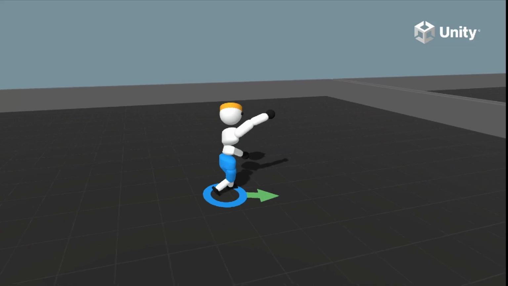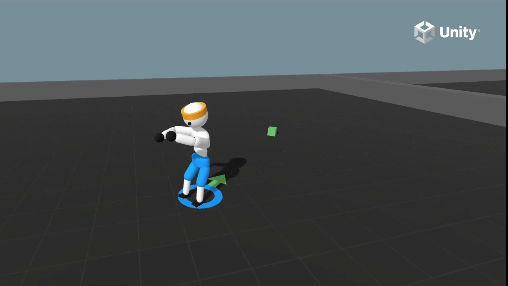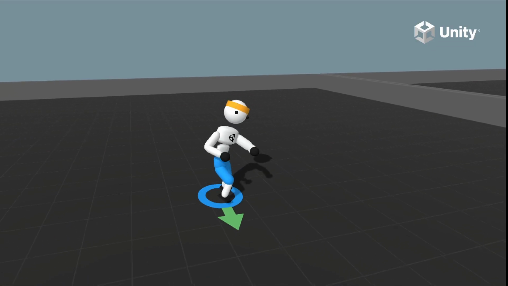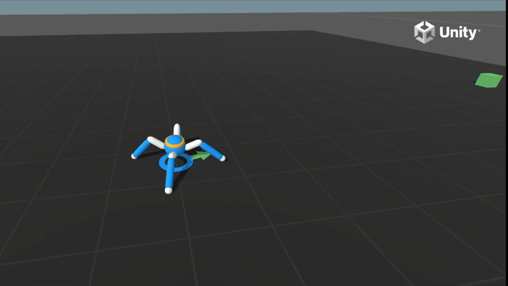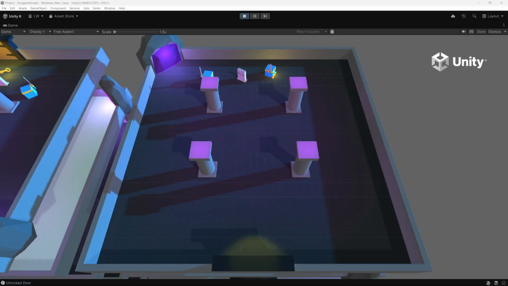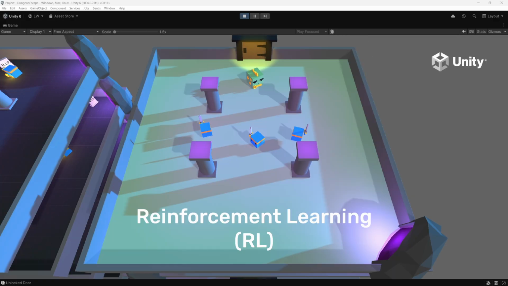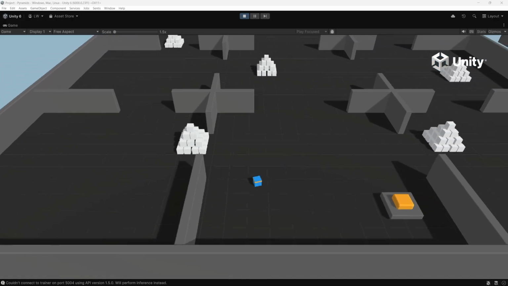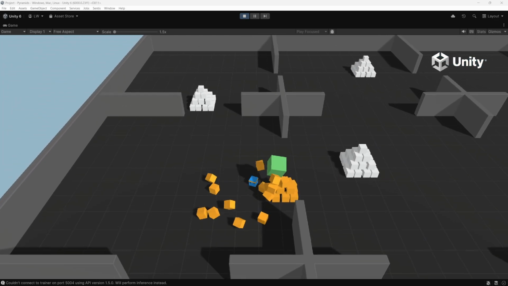Whether you're looking to create intelligent agents for your games or simulations, or you're simply curious about how AI can be applied in game environments, you're in the right place. So what is ML agents? Simply put, ML agents is an open source toolkit from Unity that allows you to train intelligent agents using machine learning, specifically reinforcement learning. This toolkit helps you develop complex behaviors, enabling your game entities or characters to dynamically adapt and learn from their environment.